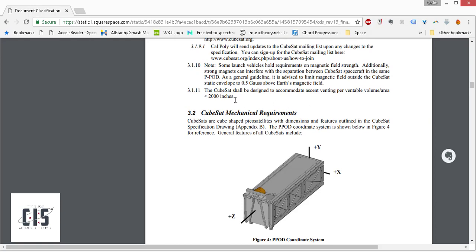Seriously, the CubeSat shall be... Whoa! I didn't even know this was here. What does this mean? So basically, when we're in the fairing somewhere, and the rocket is lifting us up, the pressure outside is going to be dropping. We want to make sure that the gas that stays in our CubeSat, and right now there's a ton of gas inside because it's all empty, escapes safely. They designed the P-pod so that they can vent that gas, but they also need to make sure the CubeSat is not all sealed up.